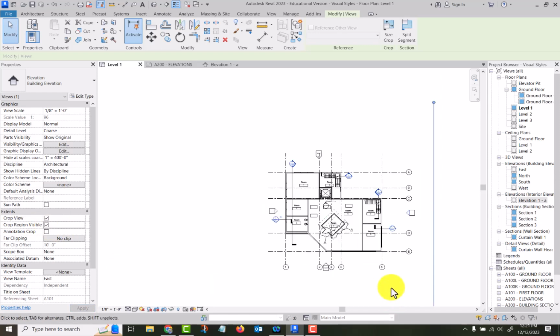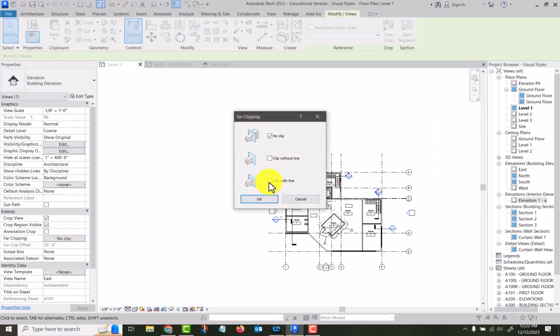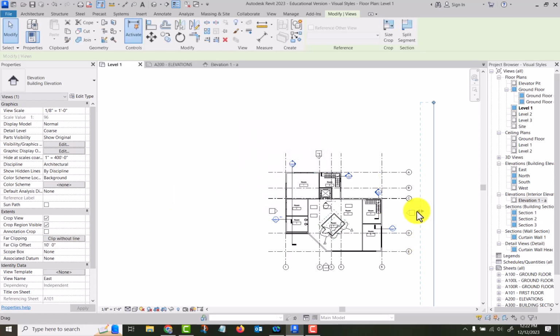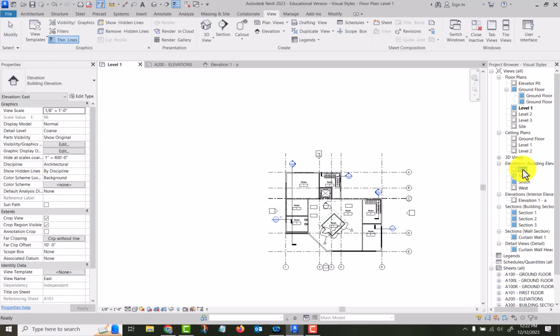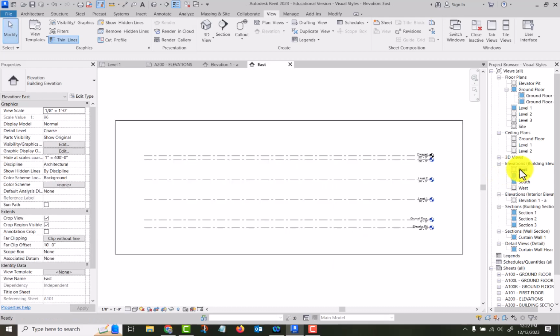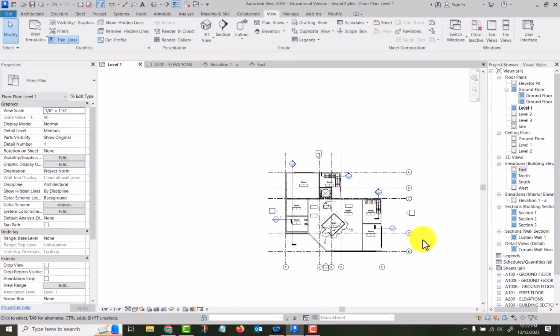And so it shows me the start point of my elevation and then how far it would go, okay? Because I've got it right here, no clip, so let's go clip without line. And now I can see where my far clip is. Well, that's not going to help me much on my elevation, so let me go now to my east elevation, and you can see it's blank. All right, so back to level 1 here.